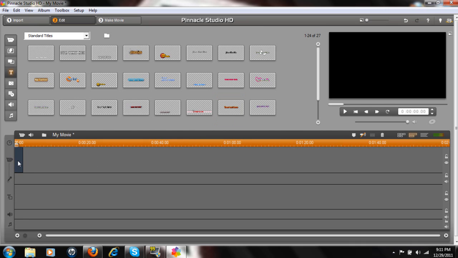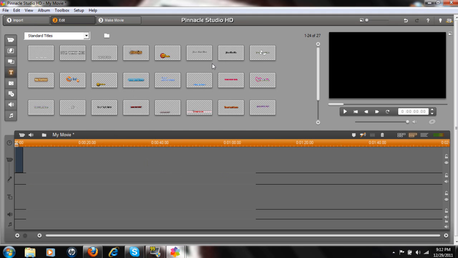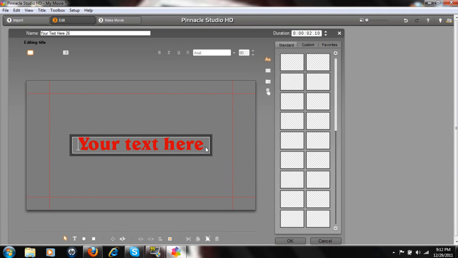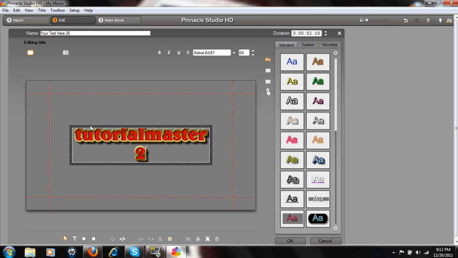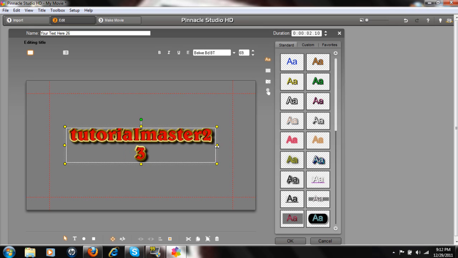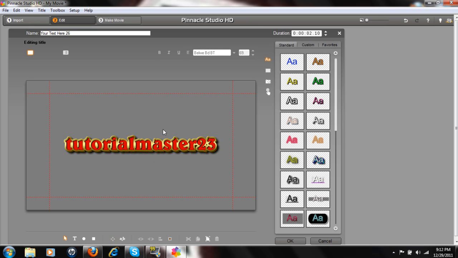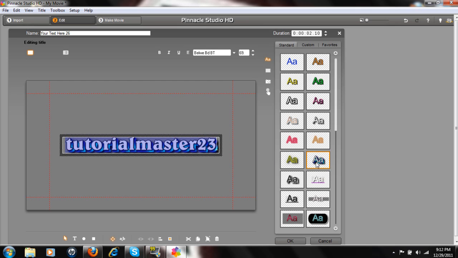Now double click on it and it'll bring up your typing screen. And then all this will load. Sometimes it's slow, sometimes it's not. There are different things that you can do. So say we want to change this to Tutorial Master 23. Usually you would put your name on it. So there's Tutorial Master 23. I don't know if we want to add anything else. Say let's do this blue. And so now it looks like Tutorial Master 23.